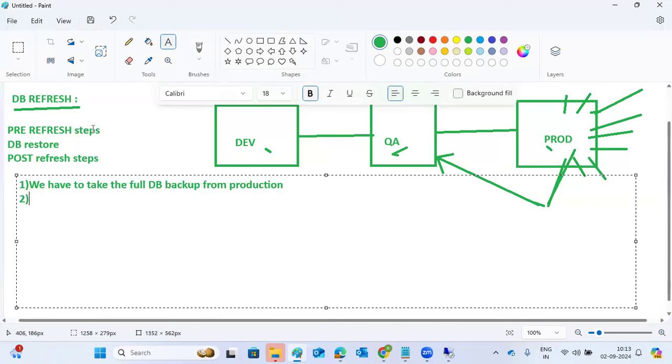Before you do the DB restore, there are some pre-steps we have to perform in the quality system. Why? Because we need to take the configuration backups out. So what are those configuration backups we have to take out here?